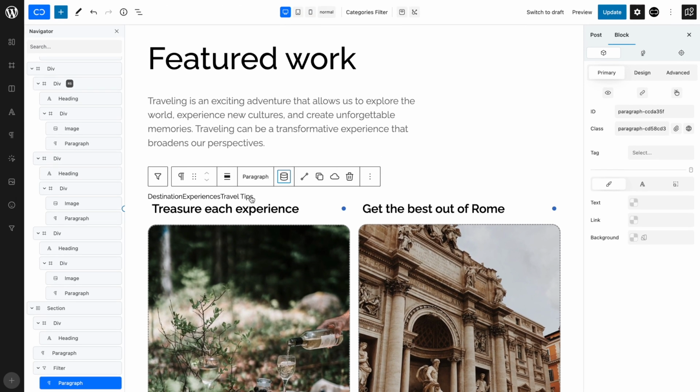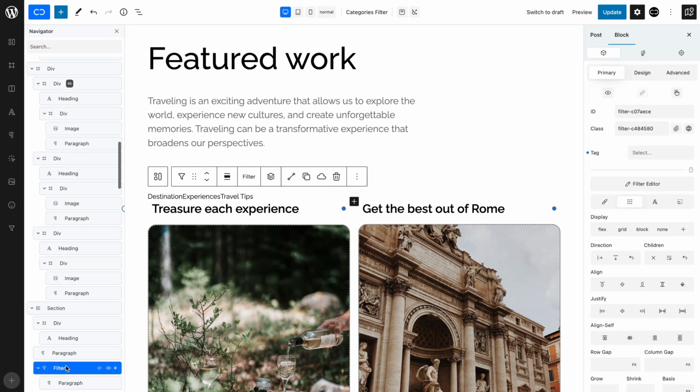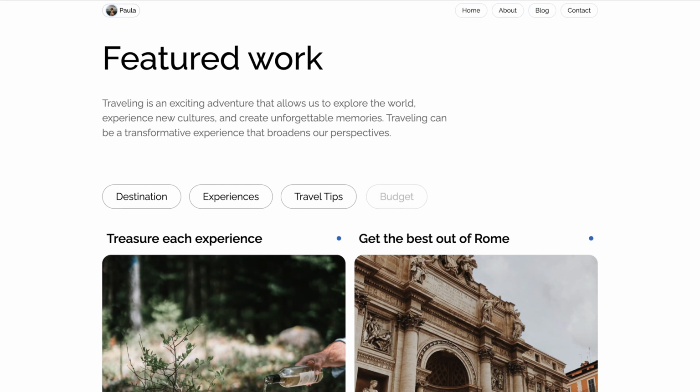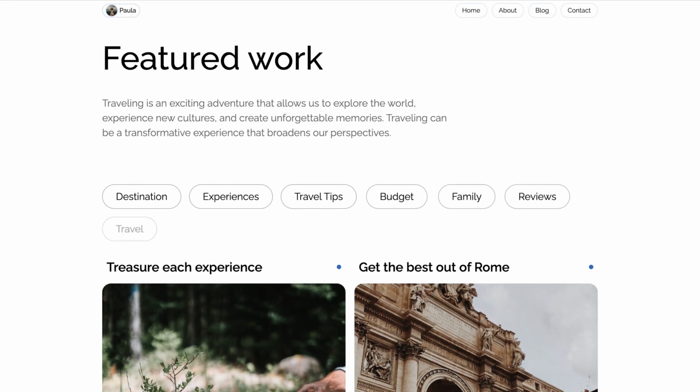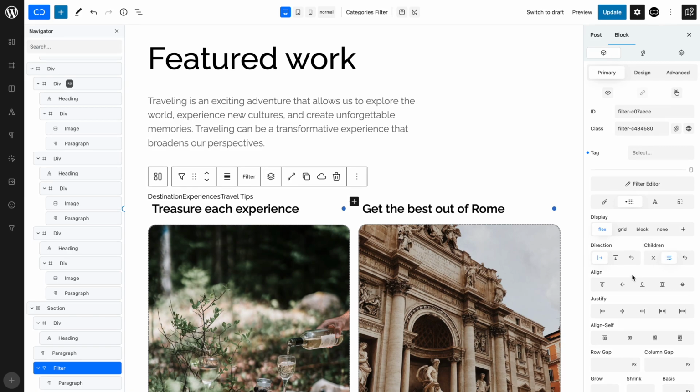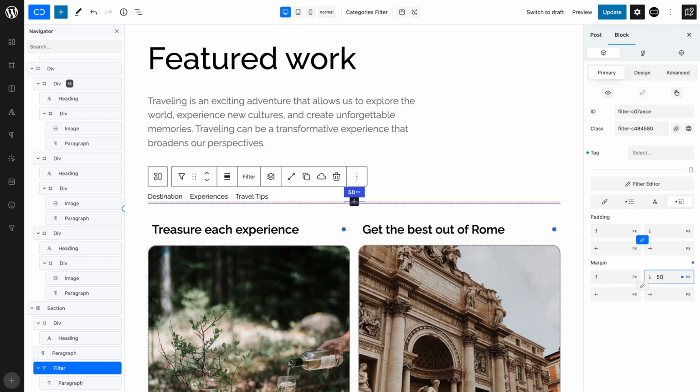Now, let's set up the filter layout. With the filter block selected, in the Layout tab, set Flex Display, Row Direction, and Children to Wrap, so that if you have a lot of filter items, they are not forced into one line, but can wrap onto multiple lines. This also helps with responsiveness. Set align to center and a row and column gap of 18 pixels to let our filter items breathe. In the Margin and Padding tab, let's add a bottom margin of 50 pixels to separate the filter from the query below.